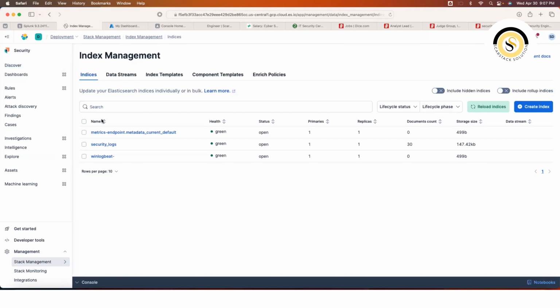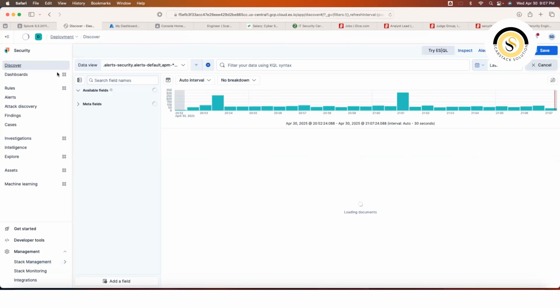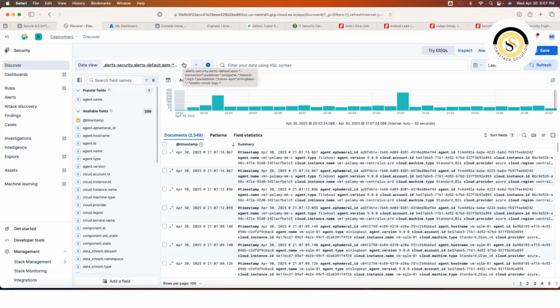This index management here will create an index pattern for you that you can now use to create what we call a data view back in your Discover page. When you pick up that data view, you will now start looking at the information from various data sources.